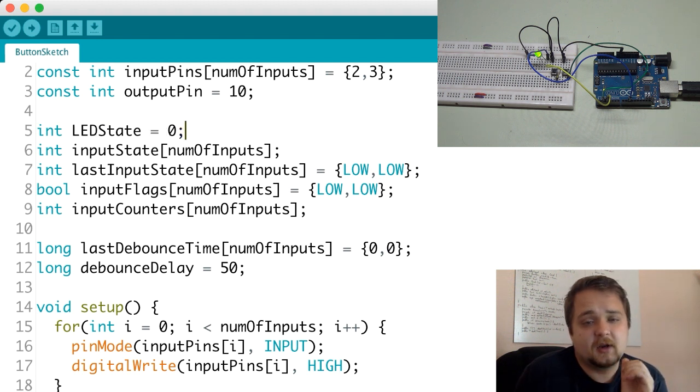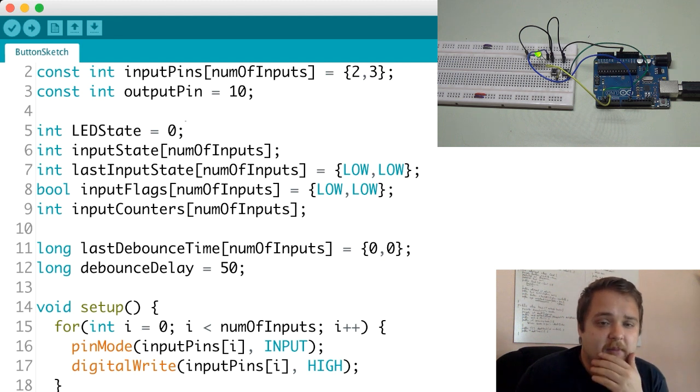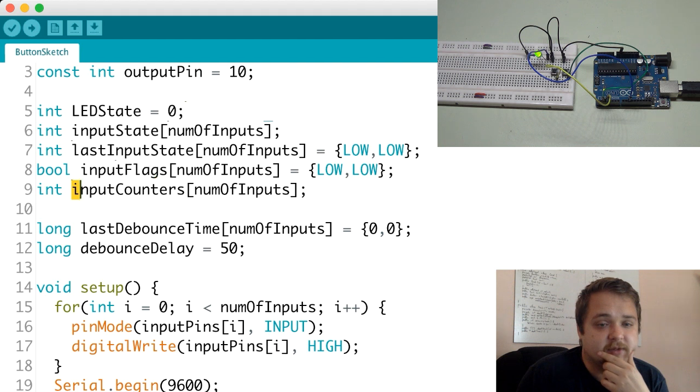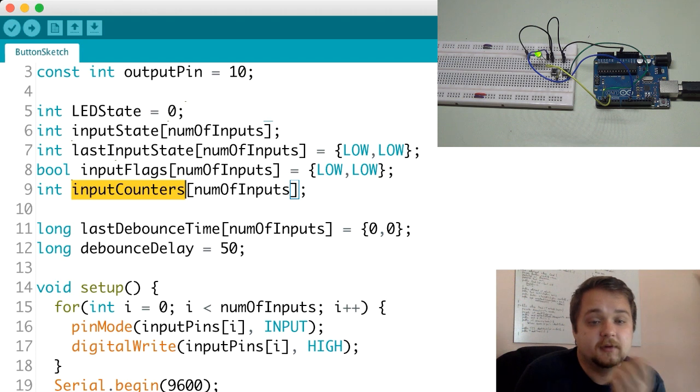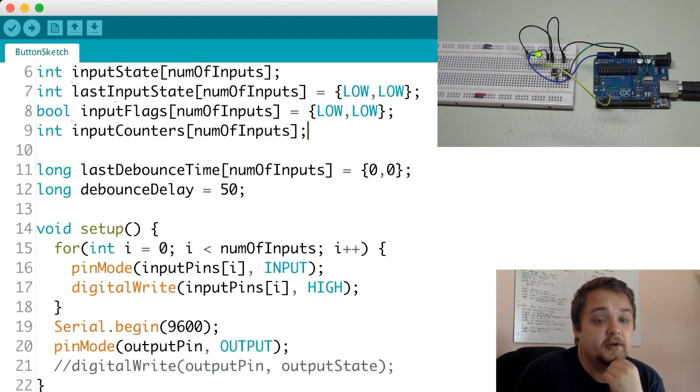And then I proceed with a couple of variables. You don't need to pay attention to them that much right now, but essentially for every input I have a different state. I am keeping the last input state. I'm also keeping a set of different flags, which I'm going to explain later in the routine. Then input counters, which are just incrementing counters whenever the input is pressed, for each and every input, of which we have 2. The debounce timer is going to be used for debouncing the input, as you should always be doing on your buttons and other inputs.